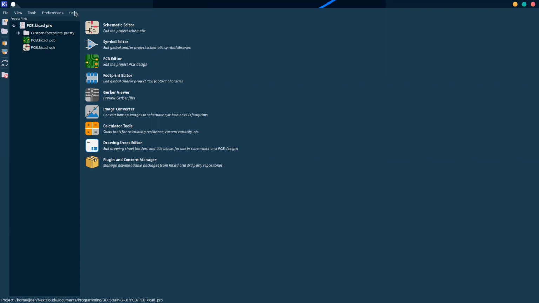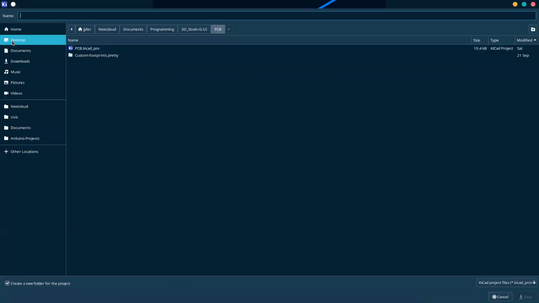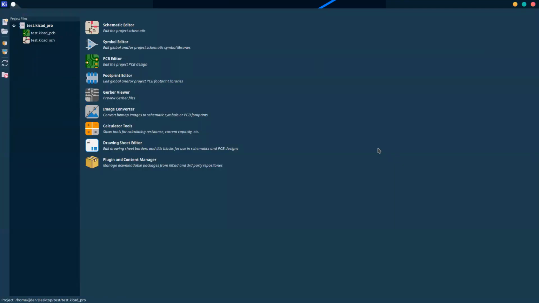So open up KiCAD if you haven't already, and you want to create a new project. Also stop me, preferably at the start of this, if something isn't working, so you don't get left behind. My icons are just way too big. That's not good. Try that. Okay, everybody's with me there.